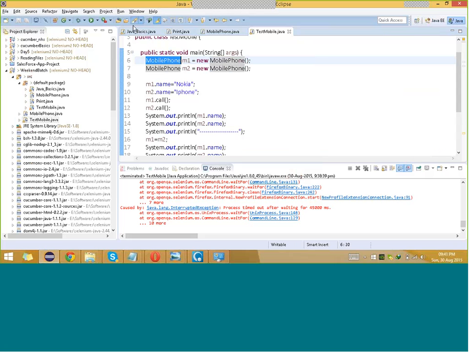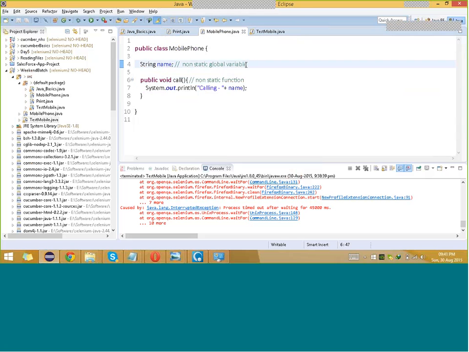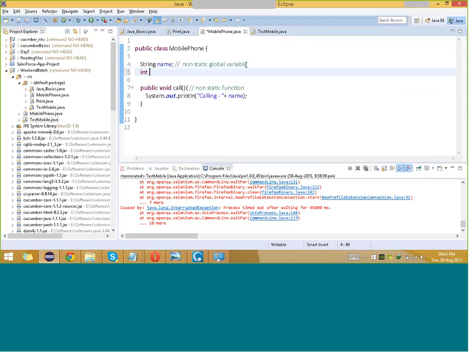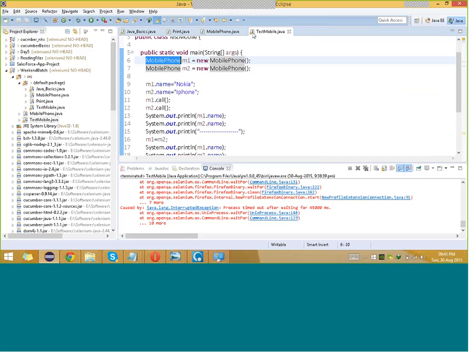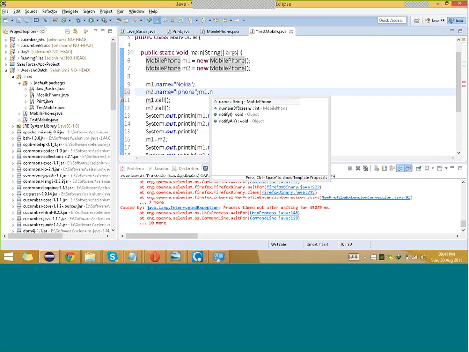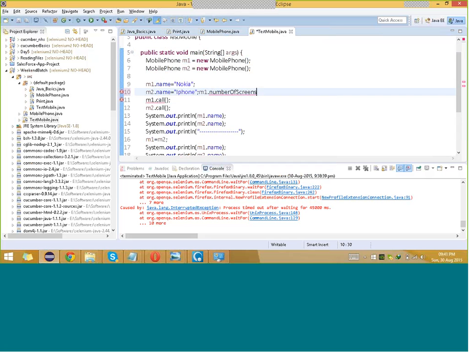Okay, fine. But there can be something which is the same for all the mobiles. For example, in the mobile phone class, I declare a variable int number of screens. Now I know that every mobile has got one screen, right? So I will have to initialize this variable separately for m1 and m2. I'll have to write m1 dot number of screens is equal to 1.